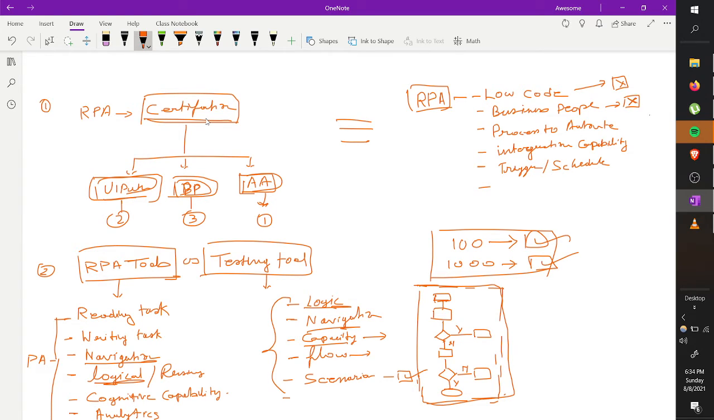It actually does business processes, but navigation and website testing can be anything. It's not only around business; it could be anything. So this is also not exactly true. For process to automate, we also automate the process, but automation is not the objective of testing. It's to test whether that functionality is working or not. So this characteristic is also not matching. Integration capability, yes, testing also requires that. Trigger and schedule are also there.